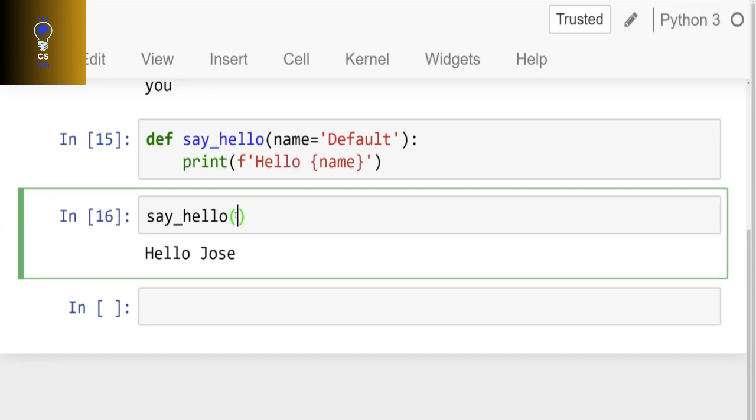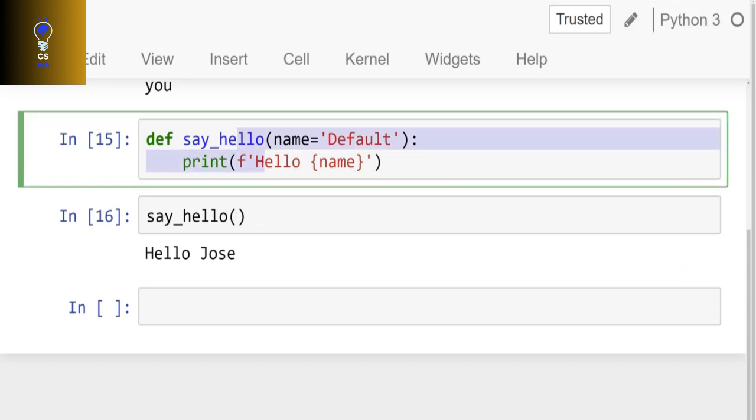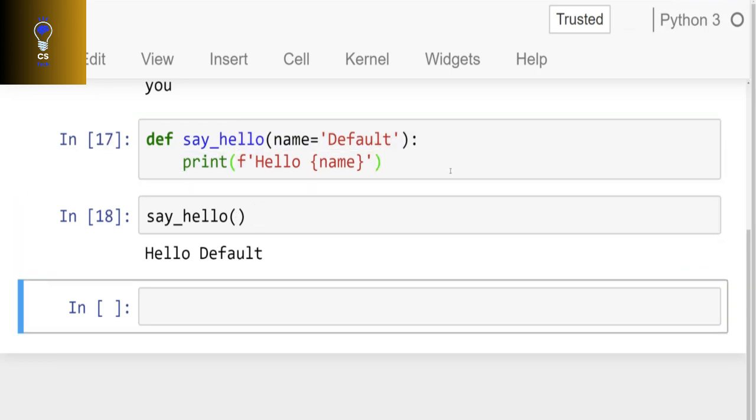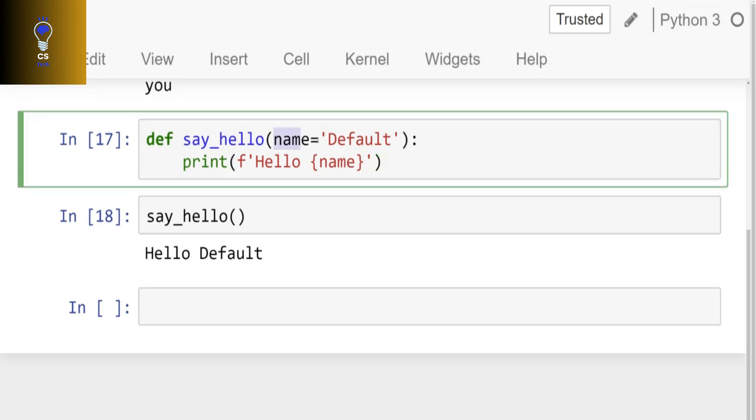And now what we're going to do is leave it blank. Previously, when we left it blank, we got an error. But now that I reran this function definition and run this cell again, it says hello default. So it no longer produces an error. Instead, it will reach in and find the default value for that function.